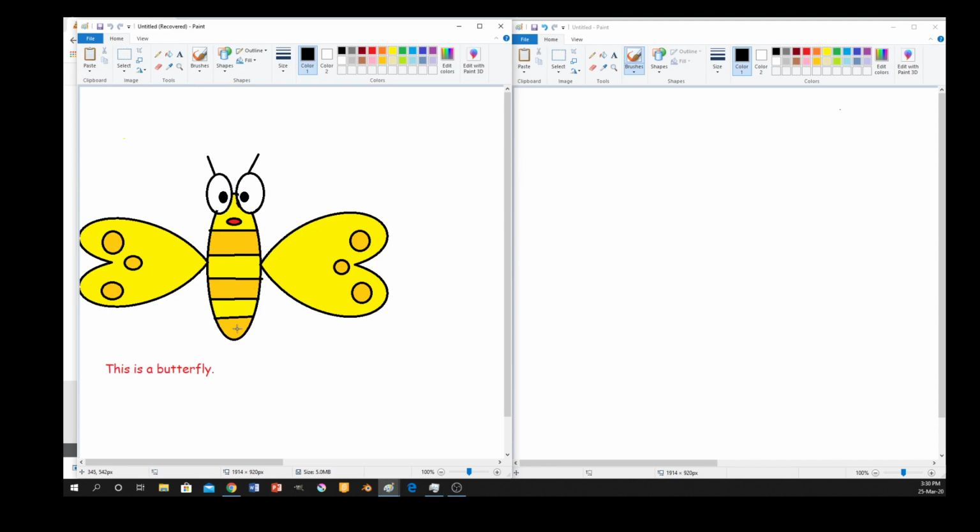What is this? What is the body? What is the shape of this body? Who can tell me what is the shape of this body? This is an oval shape. Let's click on shapes and let's click oval.